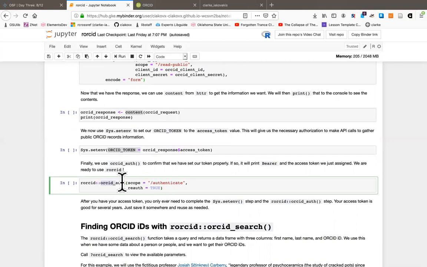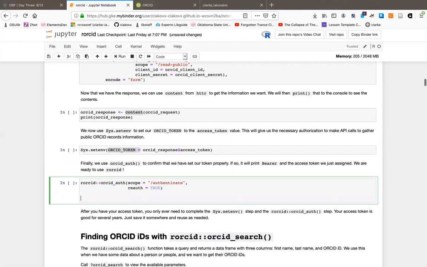If you're ever using rorcid in RStudio, all you have to do is run orcid_auth. So in other words, if you're not using it in the Jupyter notebook that we've used here, but rather you've downloaded RStudio and you're running it from there, if you call orcid_auth just with empty parentheses, in other words, just like this, it will take you out into a new browser window.